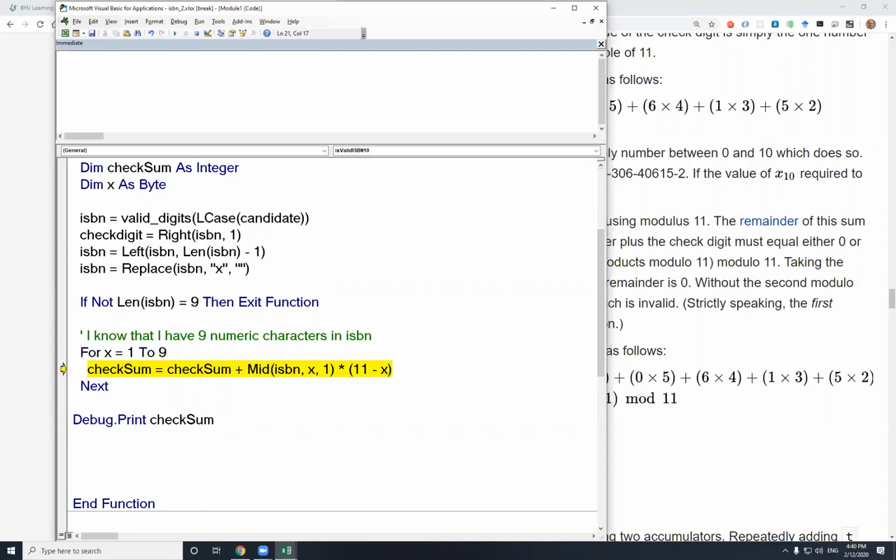Remember how I said if I went out of bounds, it would cause an error? Yeah, I'm trying to look at the 10th character of a 9-character string. So that was just an error there. Let me run this again.